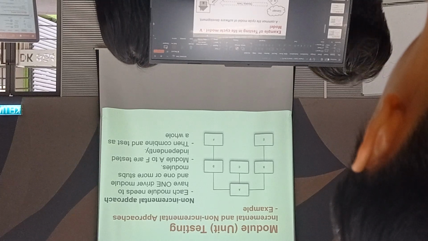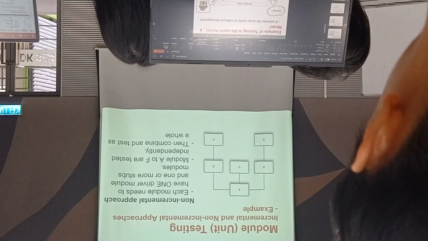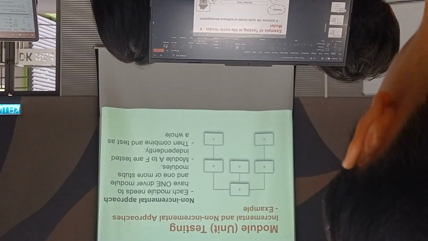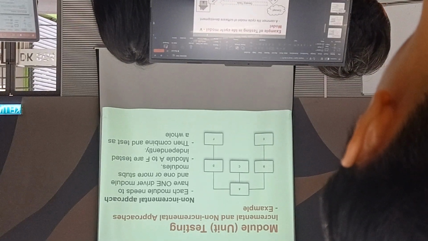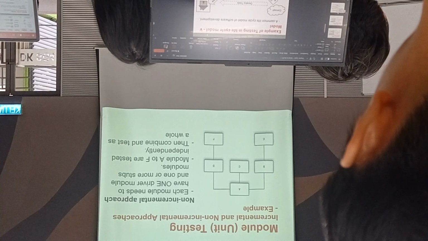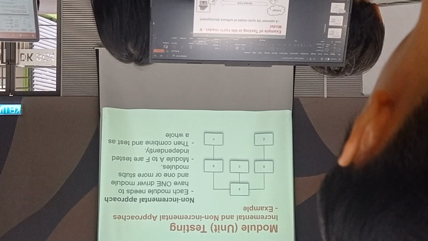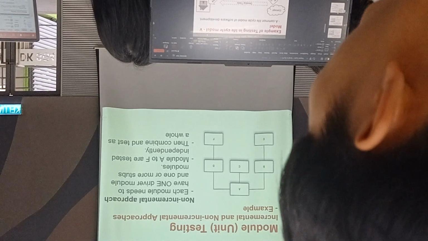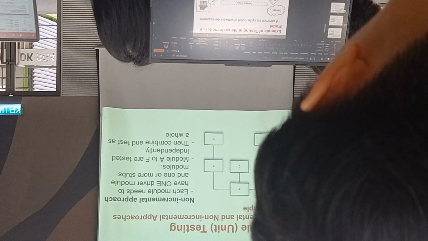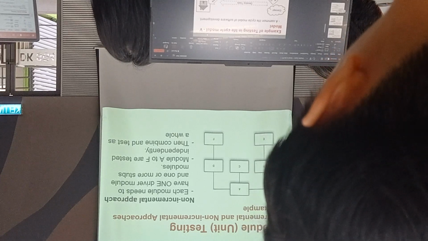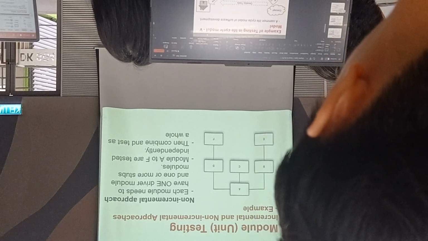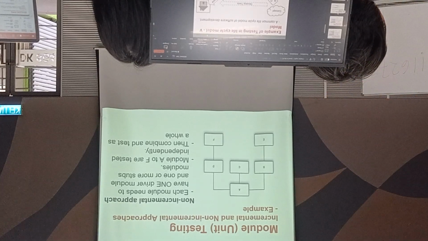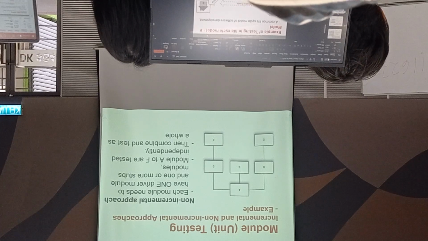I want to test module B. Let's assume I want to test module B, and module B needs to be integrated with E and also A. Correct? So when I'm testing B and I need a missing part from E, I need a driver or a stub? Stub, because E is at a lower level than B.